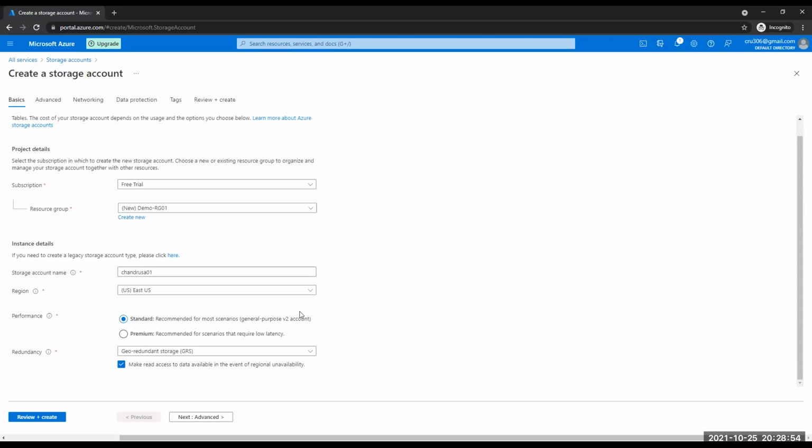And also you can choose the region. When you're choosing the region, make sure that you create your virtual machine and your virtual network in the same region. This storage account is going to be used for your virtual machine, and the virtual machine is going to be connected to a virtual network. So make sure that all three resources are in the same region. You can choose whichever region you want.